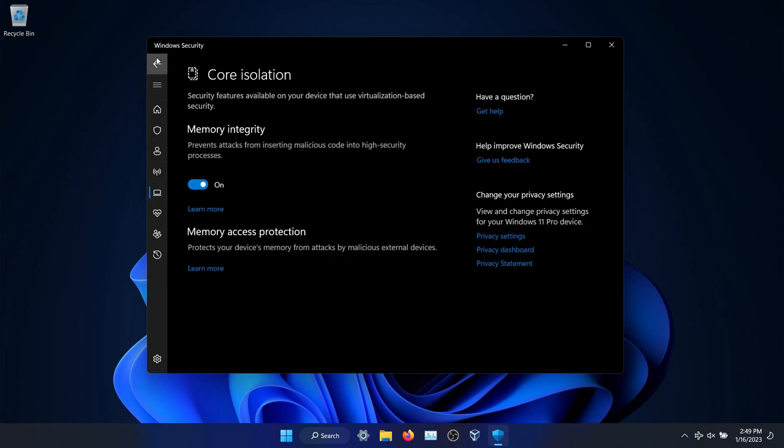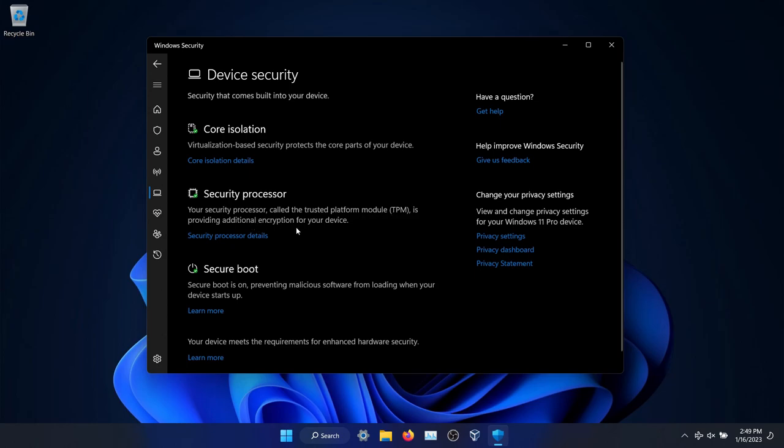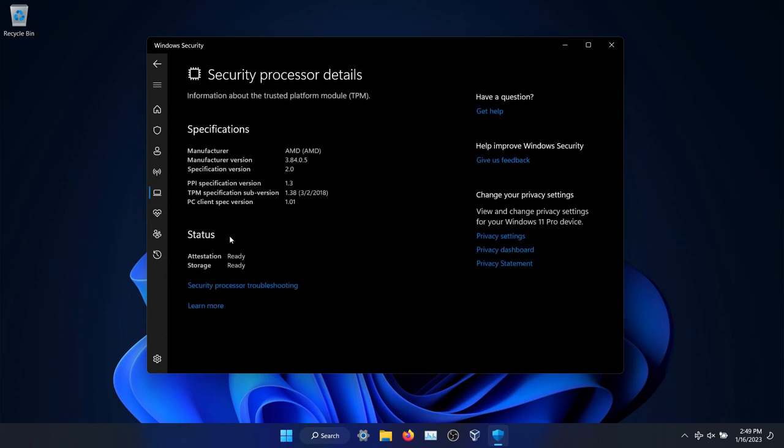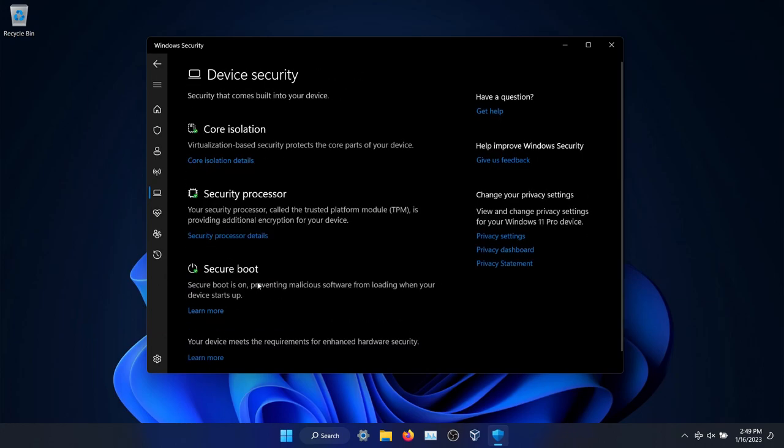If I go back, TPM, which adds additional encryption to your device. If you're using Windows 11, this should already be turned on. Clicking on this will only give additional details. There's no additional settings or options here. And then secure boot, this is going to be again controlled from your motherboard as long as your motherboard and hardware support this option. You do want to make sure this is turned on.